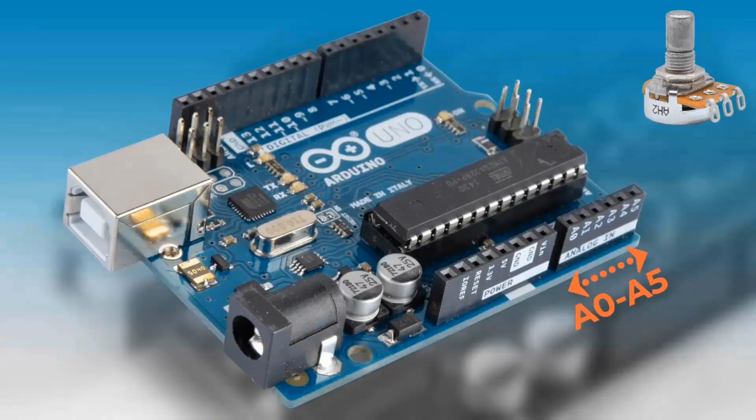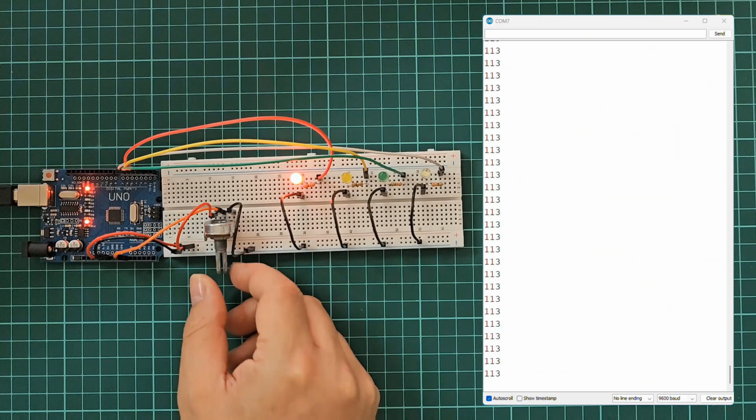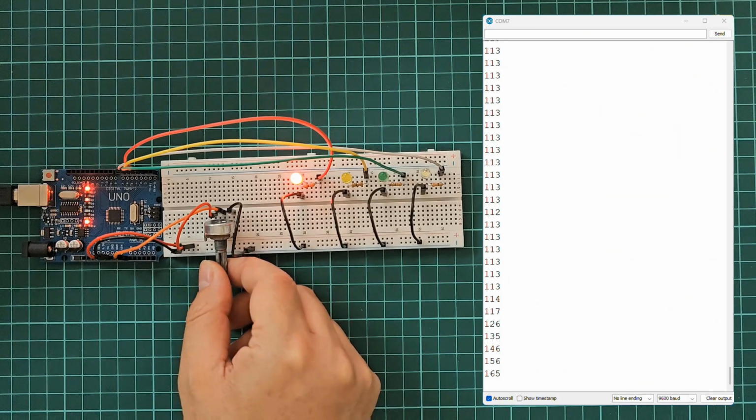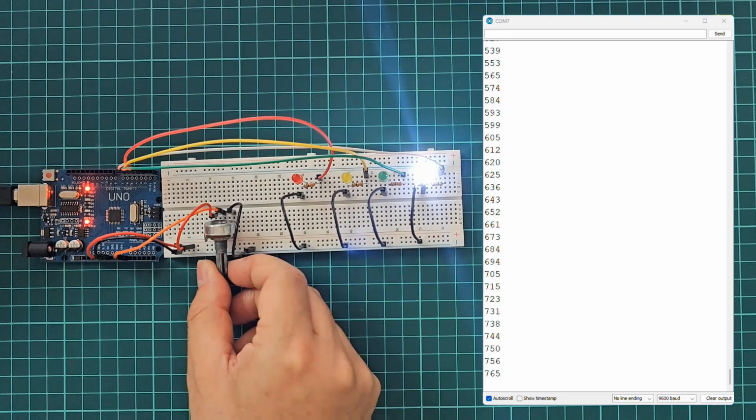In this lesson, we will use a potentiometer to generate analog information, which will be converted into digital information using Arduino's analog to digital converter. We'll then process this digital input to understand how Arduino handles and interprets the signals from the potentiometer. You can now see different LEDs lighting up on the screen based on the values read from the potentiometer. By the end of this lesson, you'll be able to perform this exercise on your own.